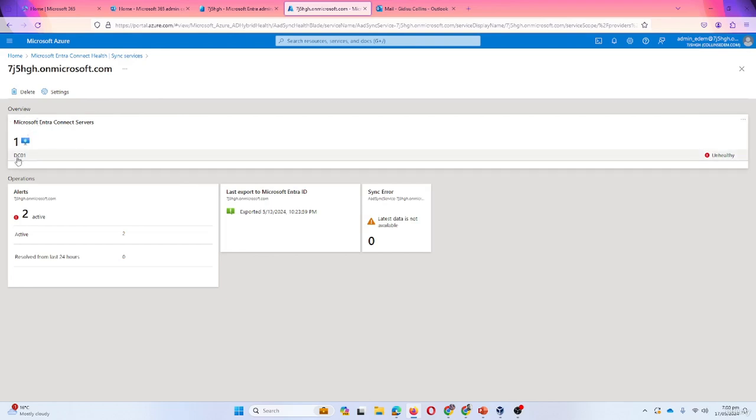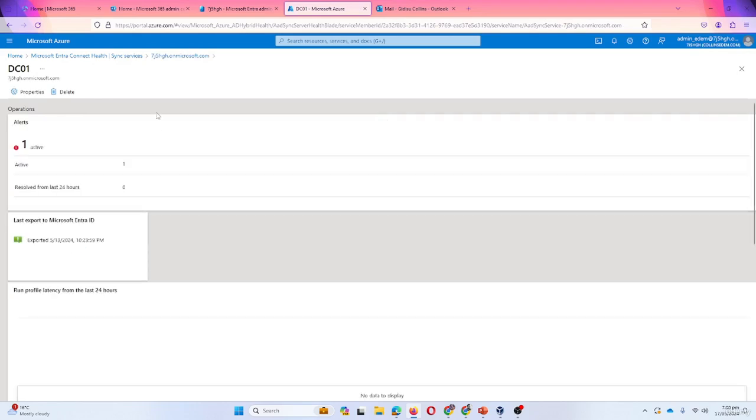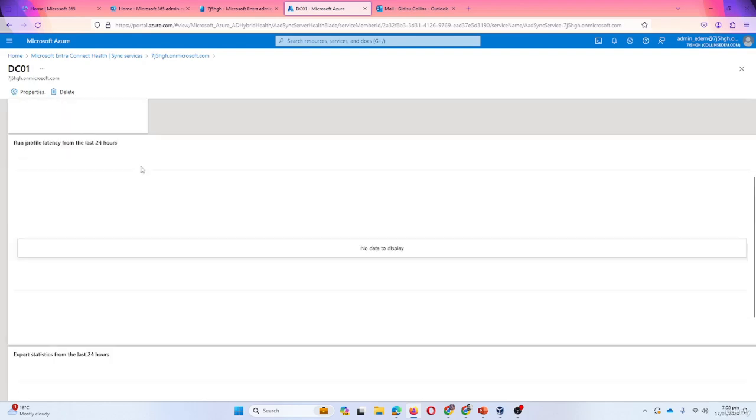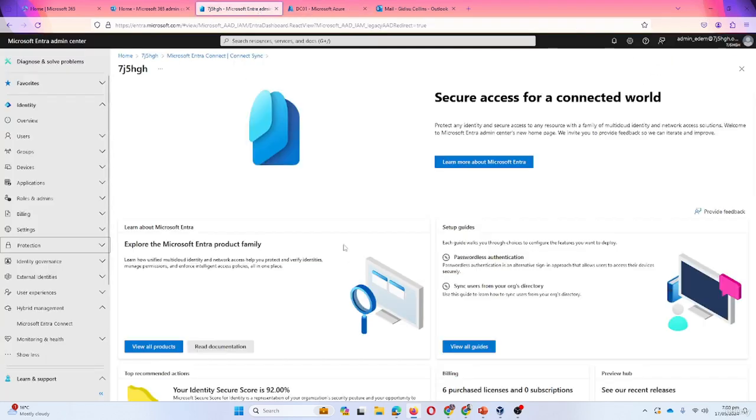So the overview of this page shows that our server is unhealthy. When I click into it, it gives us more information, and it says there's one alert that's active and yet to be resolved. So how do we resolve this then? Obviously, the server is offline. So what we're going to do is just power on the server.